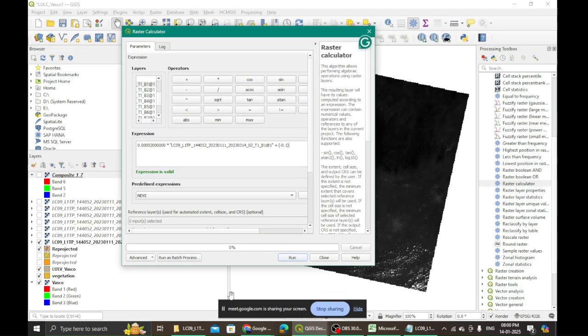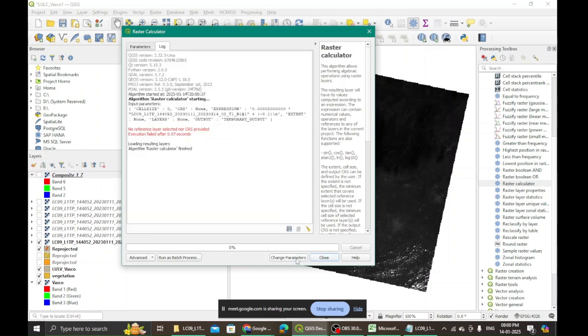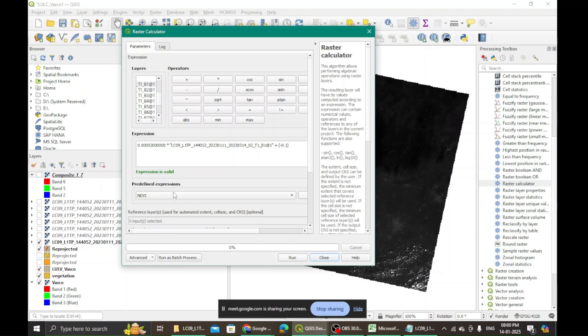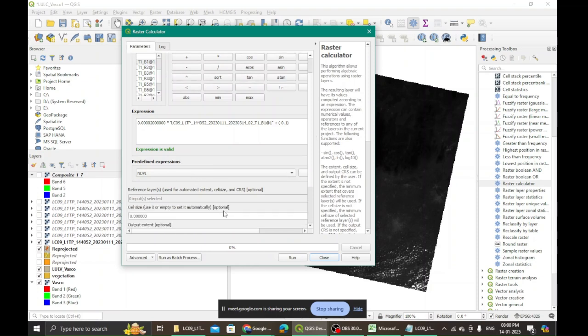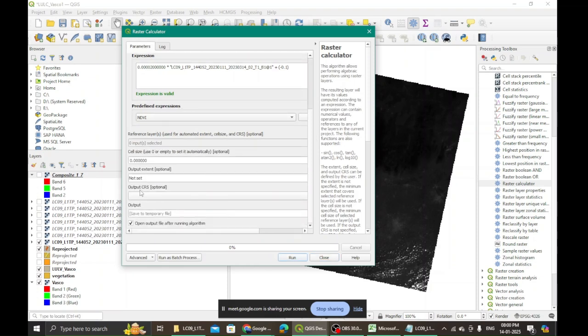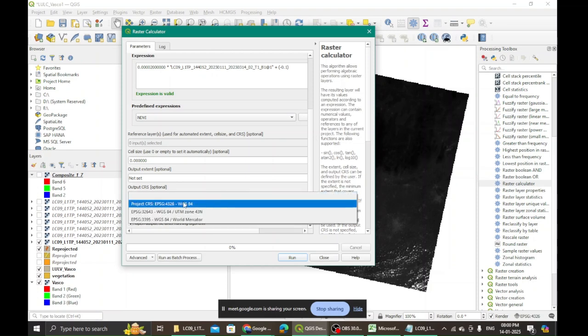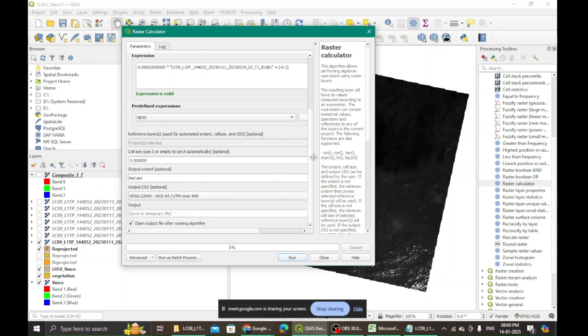Then what do I do? You might find it a little tedious, but it is really not tedious. I don't want this NDVI or anything. Fine, let it be there. And I say run. Okay, no preference selected, CRS provided. Let me select the output CRS, let me select it to be UTM zone 43.